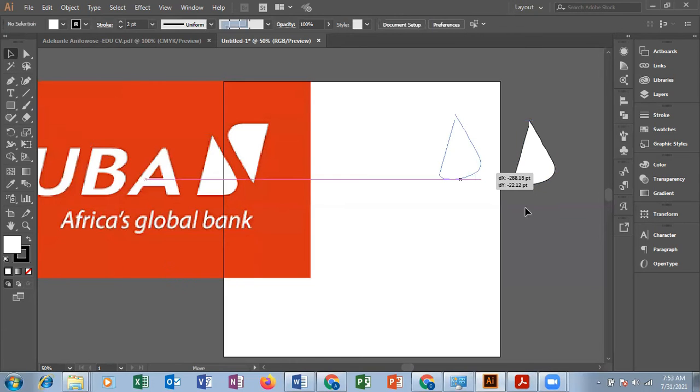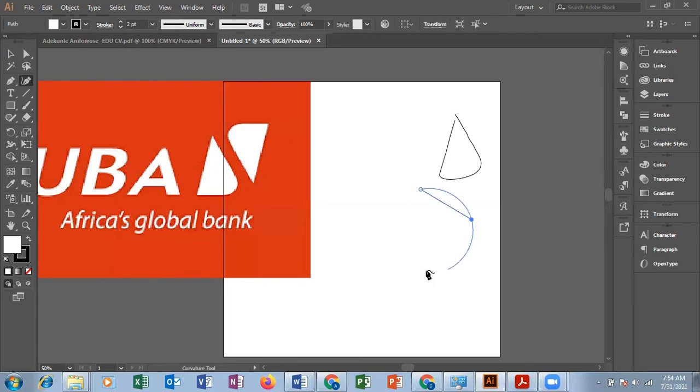Now, basically, this curvature tool, you can use it to do a lot of things, like even draw a perfect circle. Let me see. Yes, perfect circle. You can see. Voila. So you can use it to make a perfect circle. So that's the work of the curvature tool.